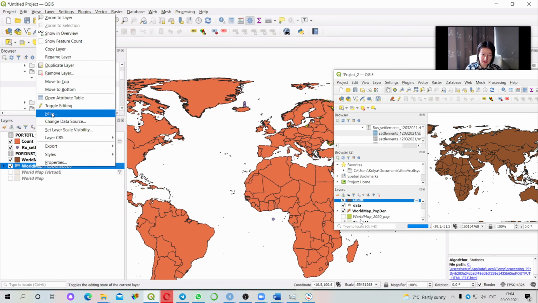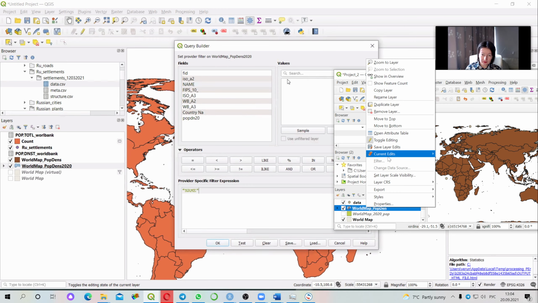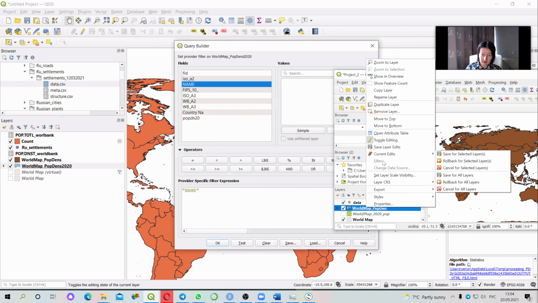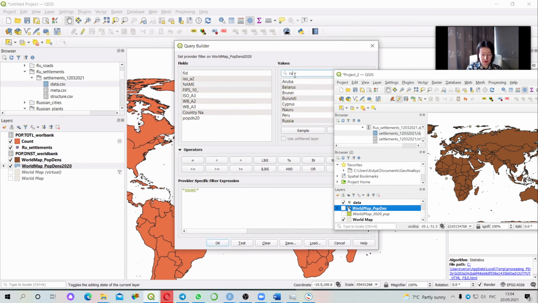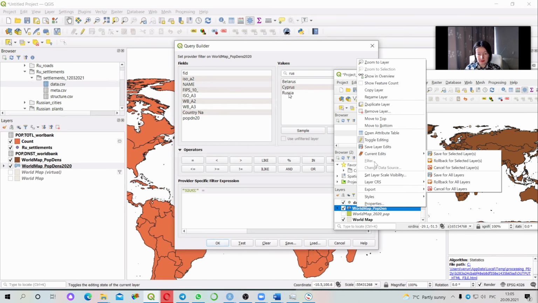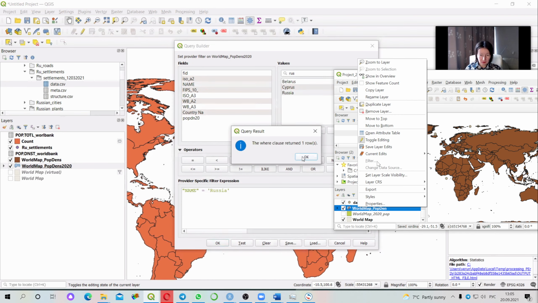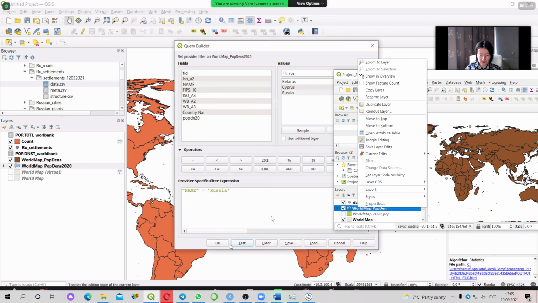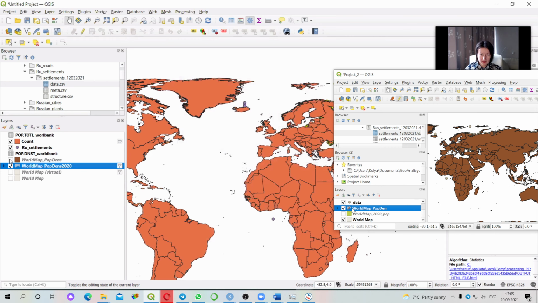I filter this. Name is equal to, all the names, I search Russia. Name is equal to Russia, and I test. Only one row. It's okay. Then I click OK.